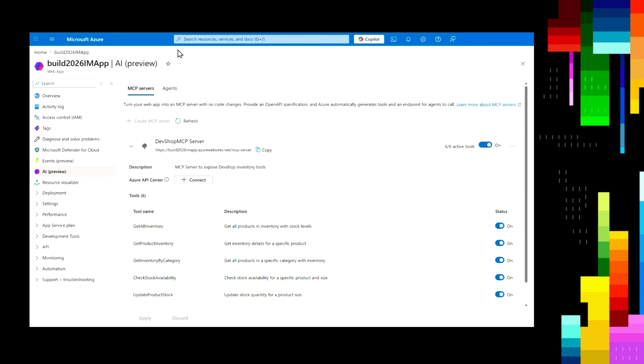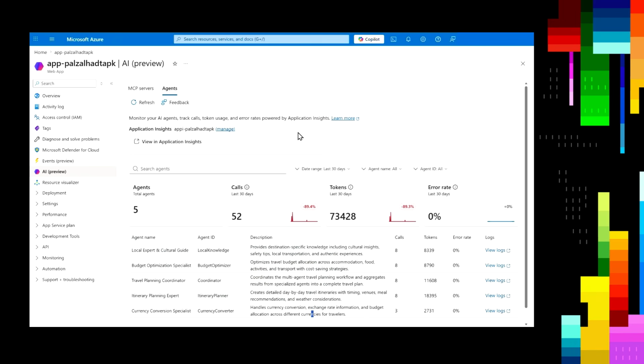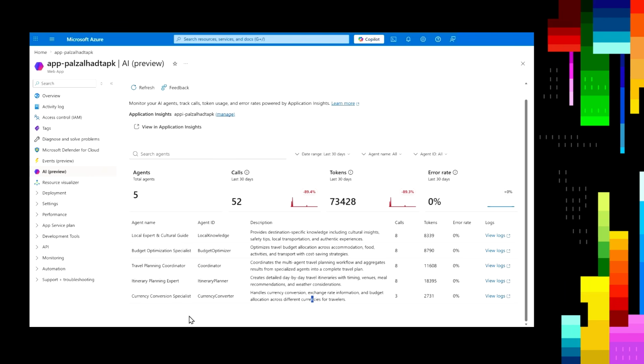I'll take this a step forward, and as Andrew briefly mentioned, imagine you require agent observability. What you can do is, as long as you have your agents running on the app and you have App Insights configured, we'll give you this bunch of data about various agents. So you can see there are a total of 5 agents. In the last 30 days, there have been 52 calls, and what's been the token usage in the last 30 days, and what's the error rate. Now, if you need to dive deeper into every individual agent, you can actually click logs.